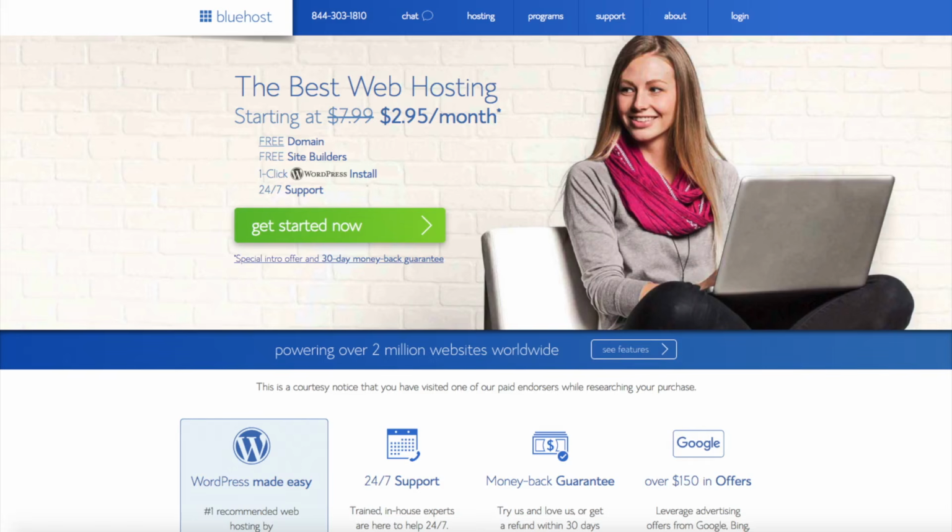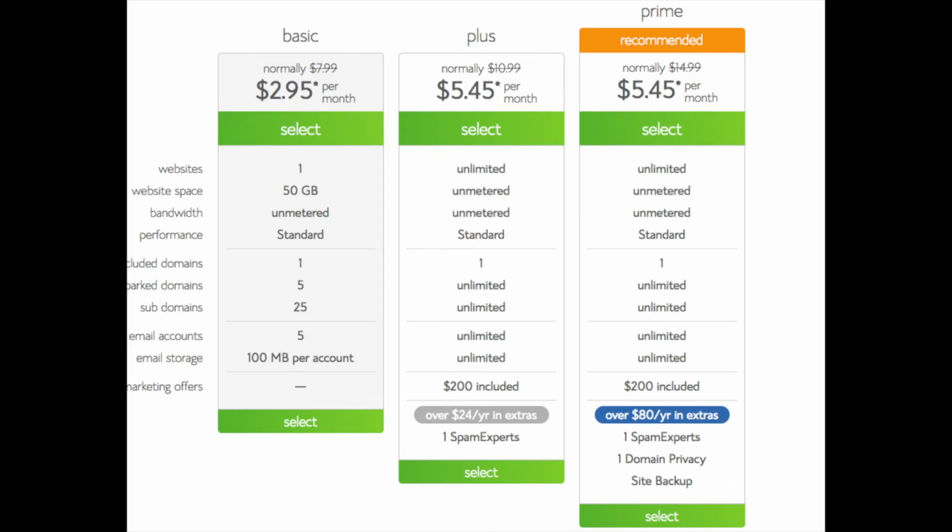Once you click the link, you'll be at the Bluehost homepage. You'll see the Get Started Now button on the page. Click the button. This is where you can select your hosting plan. You'll see 3 different options. You'll see a basic plan, plus plan, and a prime plan. I recommend going with the basic plan, and then you can always scale up whenever you'd like.